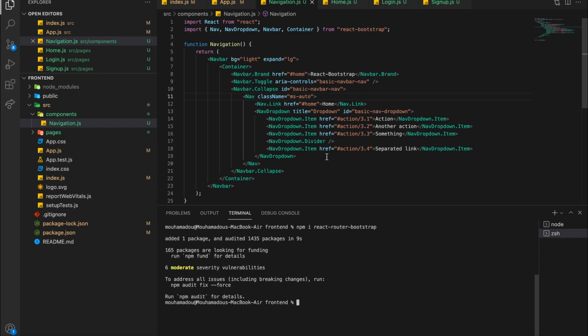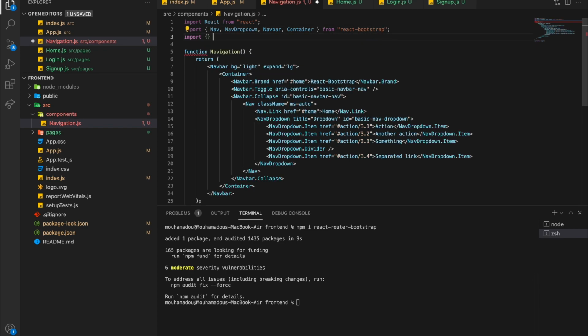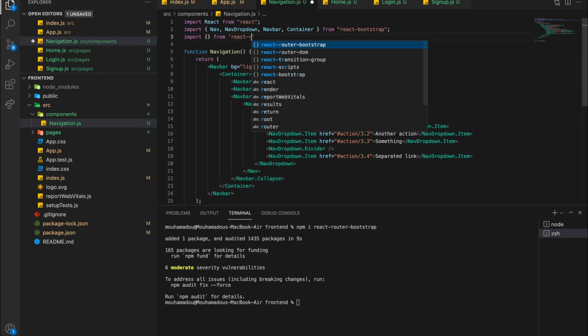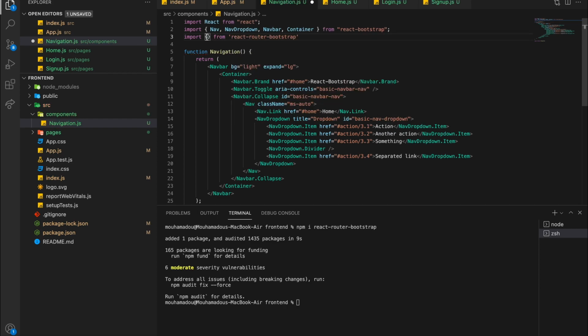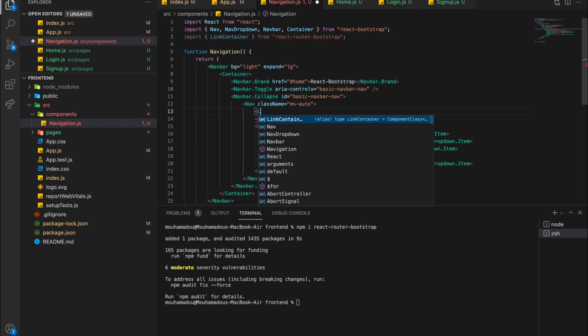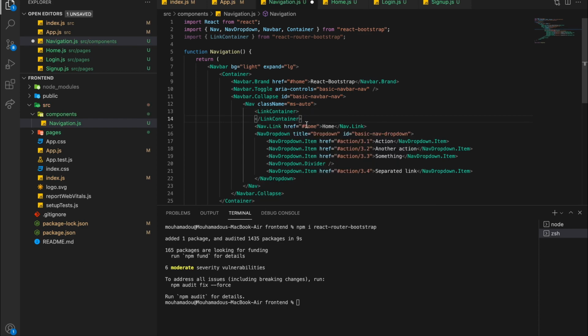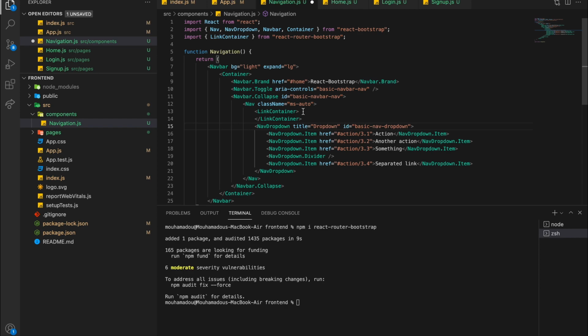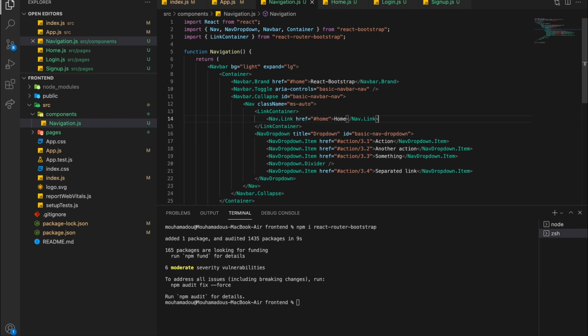So here I'll need to import from React Router Bootstrap, and the component is called LinkContainer. And this LinkContainer, we can have it here. It's going to wrap a nav link or any other component you want to put as a link to any page. Let's remove this home, we don't need it, the href. And we are going to have here pointing to our home path.